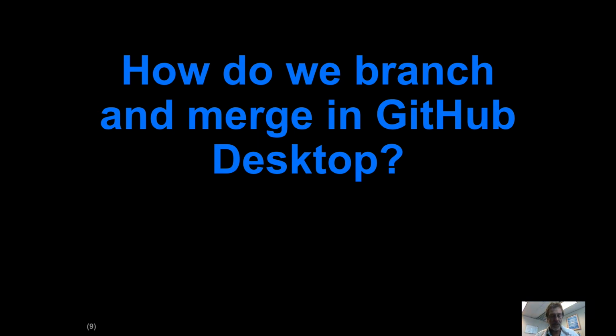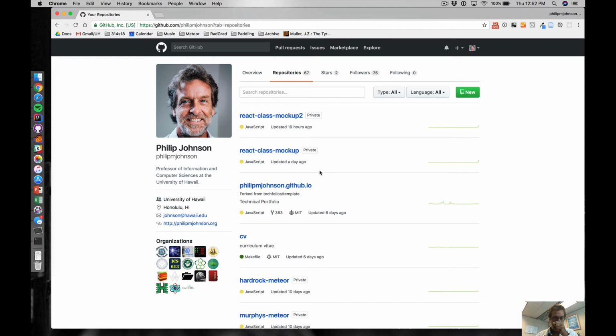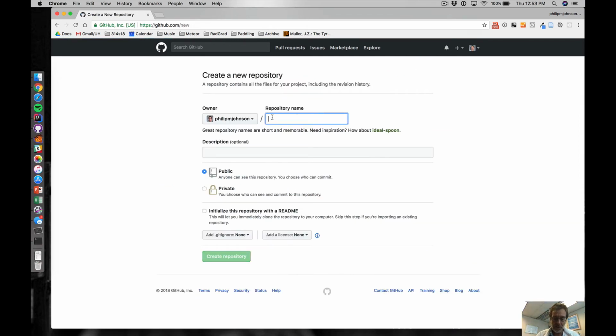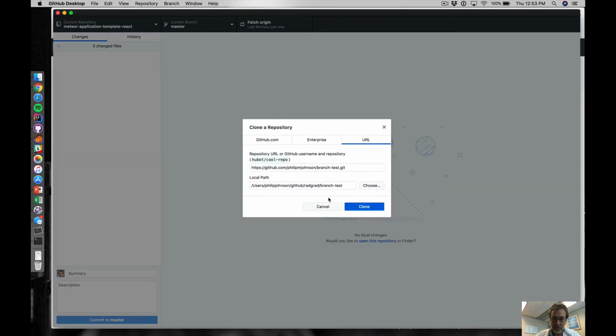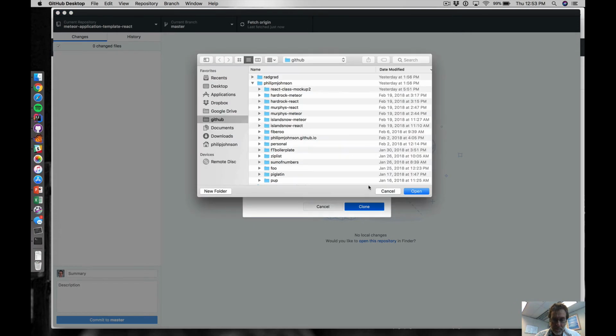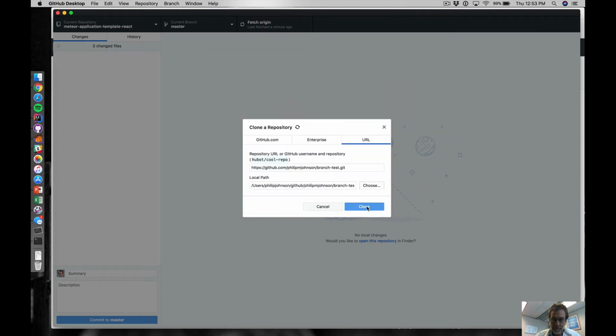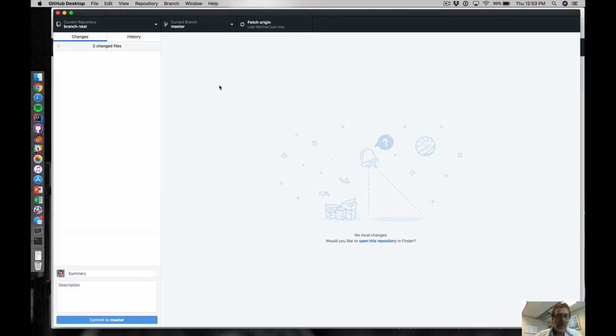Graphically, let's see how we actually do it in GitHub Desktop. So let's create a new repository. We'll call this branch test. Public, we'll initialize it with a README, create the repo, and then we'll open it in desktop. I'm going to put it into my local path, put it into Philip M. Johnson in GitHub, and we'll clone.